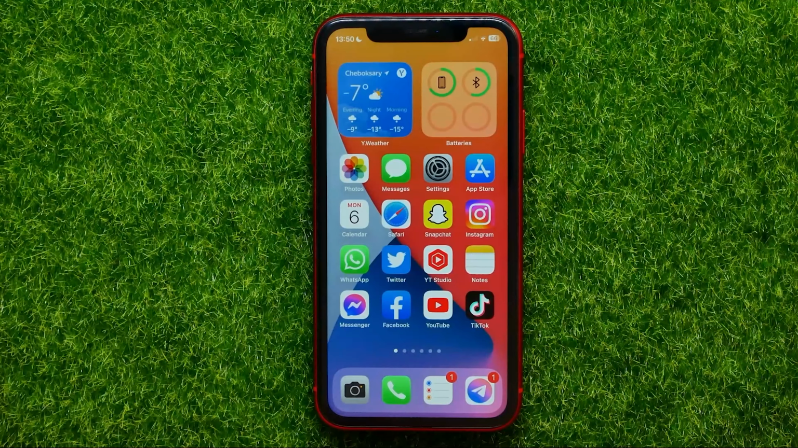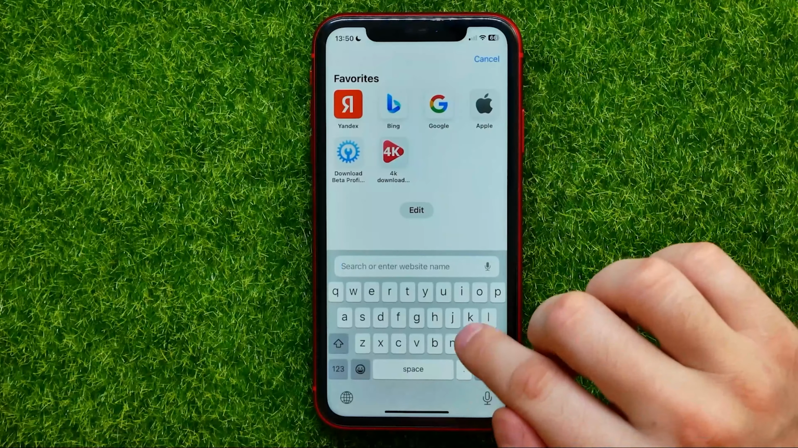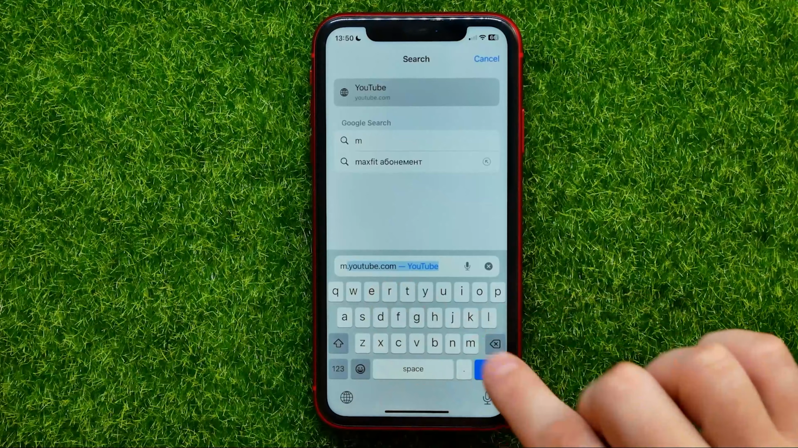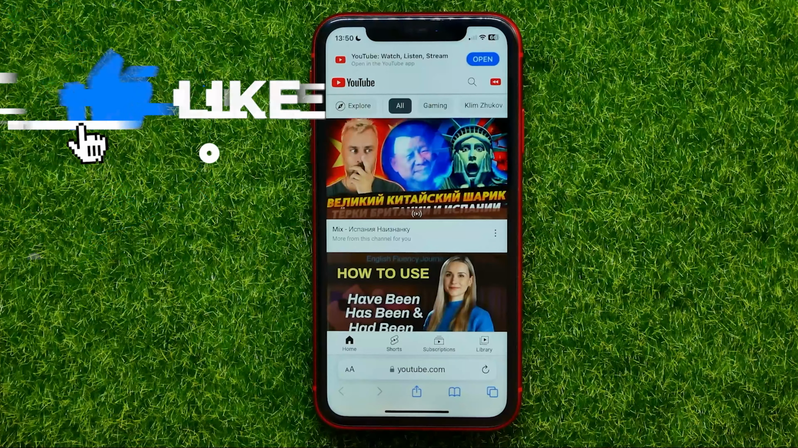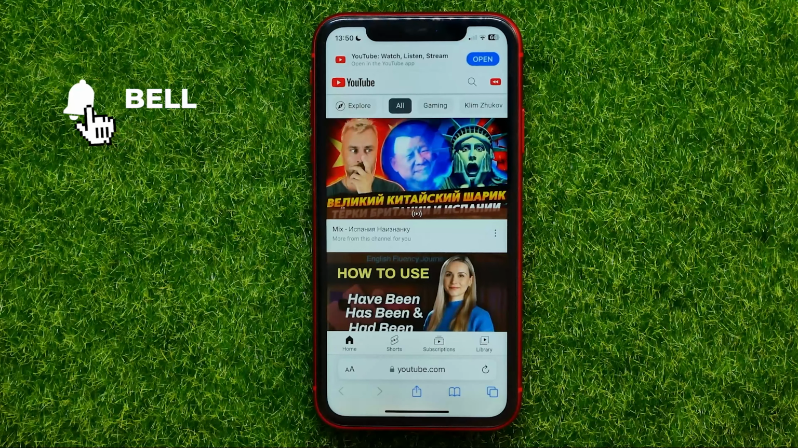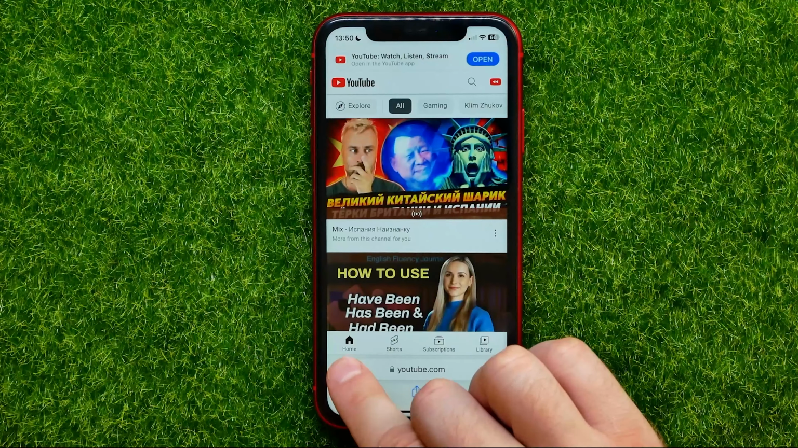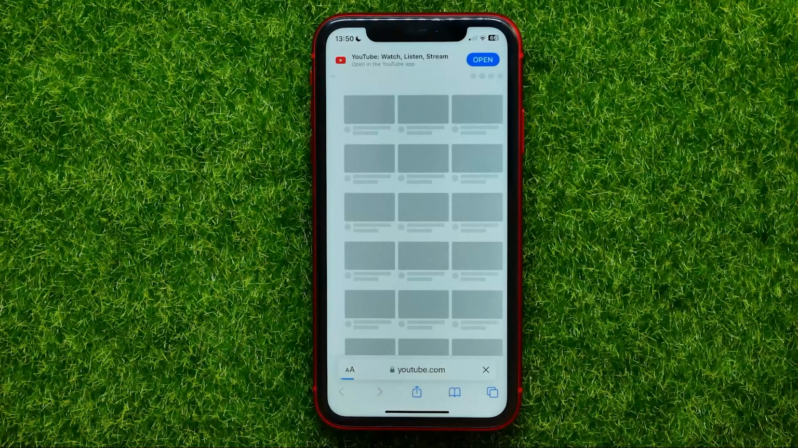So let's begin, and first open up any web browser. Then go to m.youtube.com, and on that web page first you need to switch it to desktop version. On your iPhone, hit that two characters icon and select Request Desktop Website.